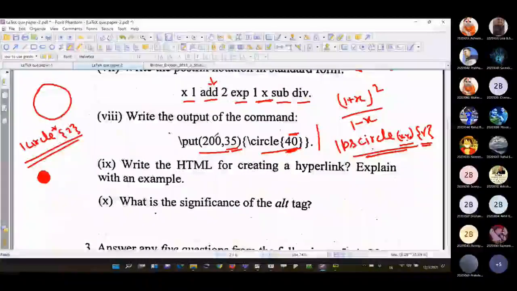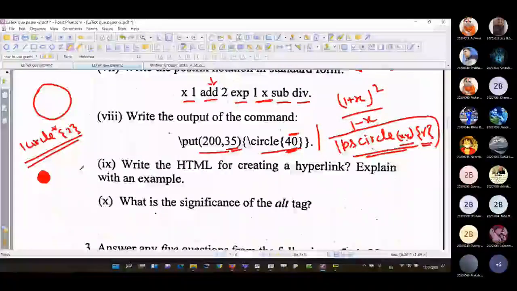They are not asking for that alternative, but I'm telling you these things for extra information. So if you are writing backslash circle star and then 2 here, be aware that you should not think this is a mistake, that maybe the star should not be there. This is also a command, and it will produce a circle of diameter 2.